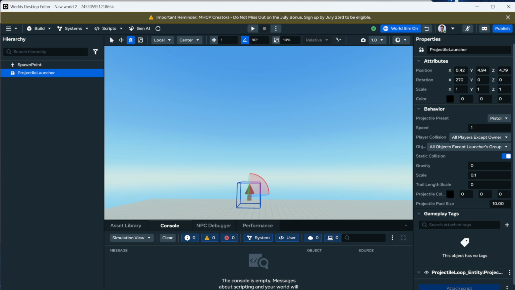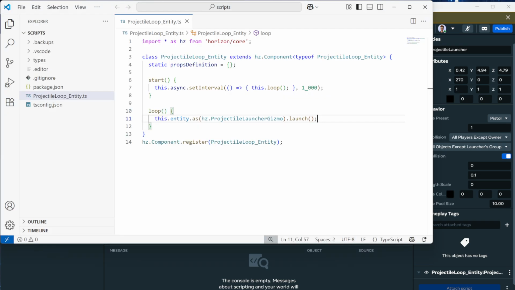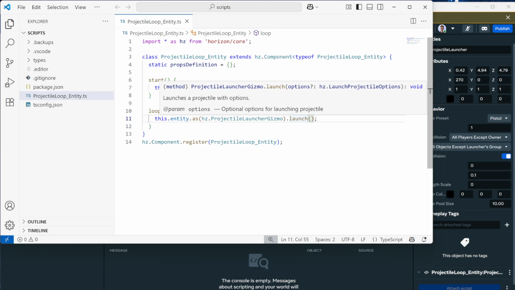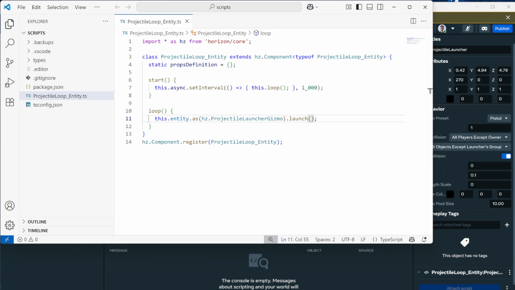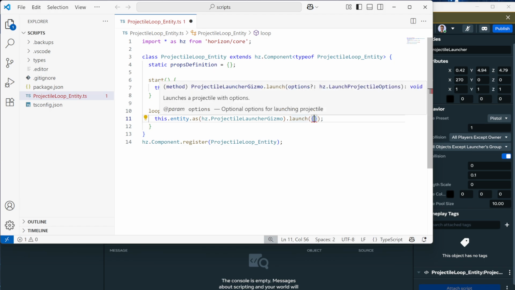So that's where we come into code. Apparently that no longer works. In code blocks that definitely did work, but it looks like here the only way to change the launch is to use launch options. So we'll go into here and add curly braces. And it's, well, I thought that's how we would do it. It says options, launch projectile options.